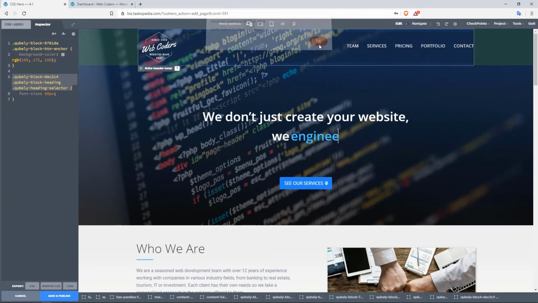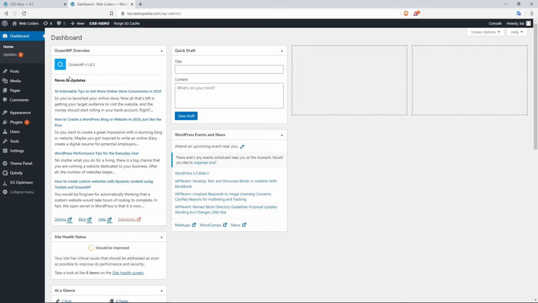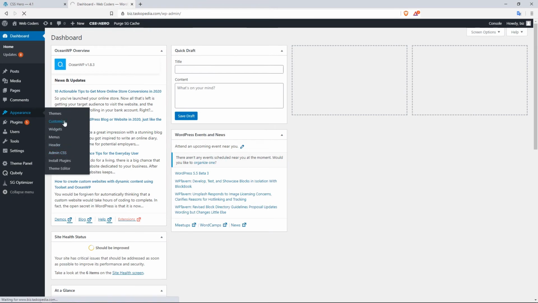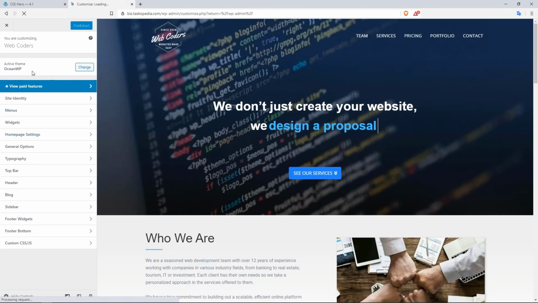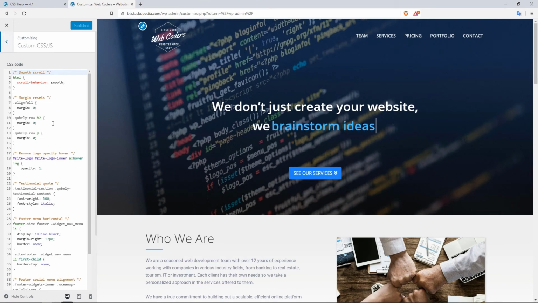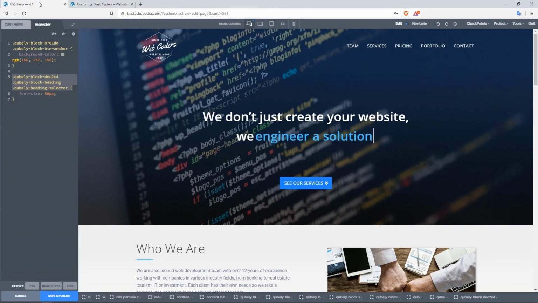And then what you would simply do is go over to the back end, go to Appearance, go to Customize, and then depending on the theme that you're running, you will have the option to paste the custom code somewhere around here. In my case, I'm using the OceanWP theme. I'll just come down here to Custom CSS and then simply paste the code. So that's exactly how that would work.